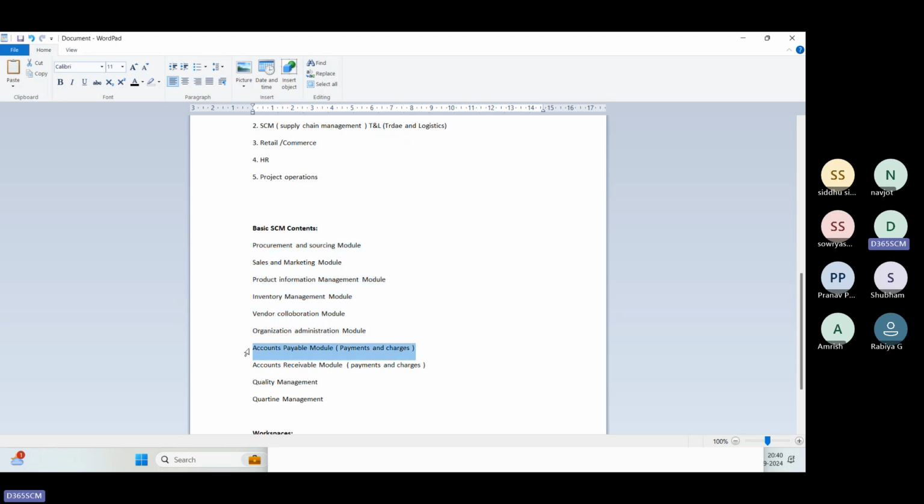Accounts payable module. Usually accounts payable and accounts receivable are finance topics, but as an SCM consultant, we need to know how we make a payment and how we receive payments, and all that we'll be discussing in these two modules. Vendor payments in the AP module, customer payments in the AR module.